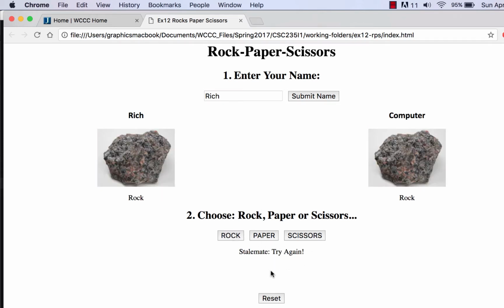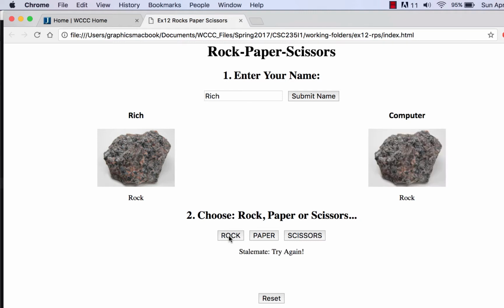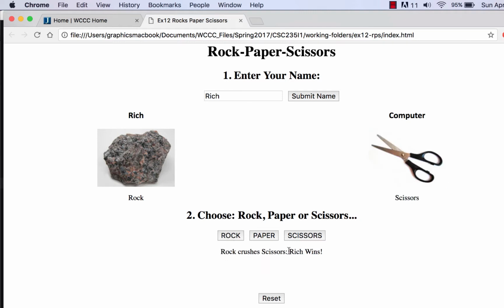It's not showing my points yet. We didn't put that in. I'll choose Rock again, and paper covers rock, computer wins. And we'll stalemate, try again. Rock crushes scissors, Rich wins. So it's doing all the versions here. So that's working. And now we just have to make sure that everything seems to be working here.